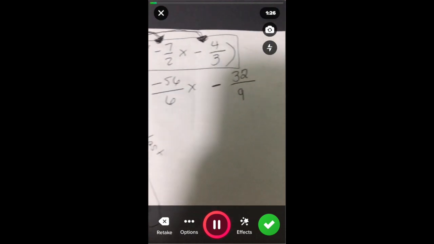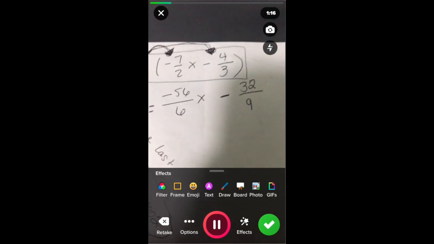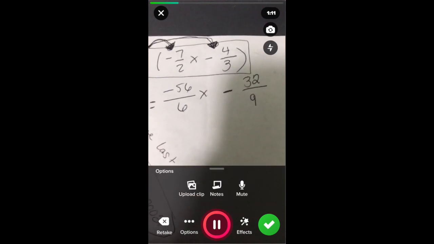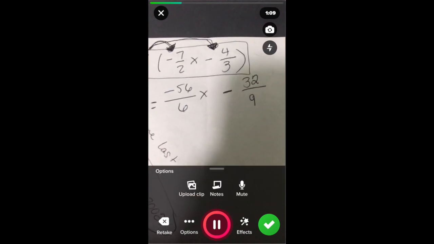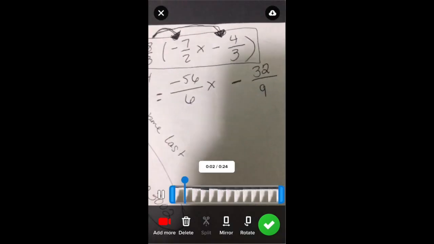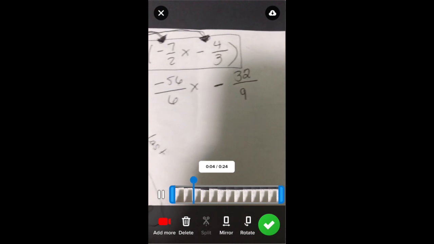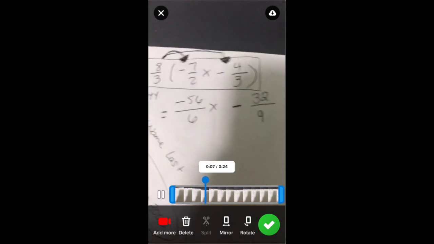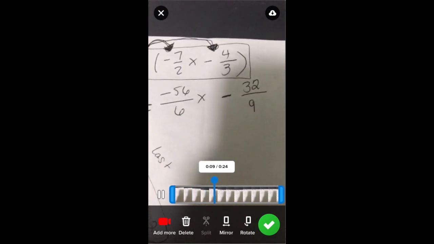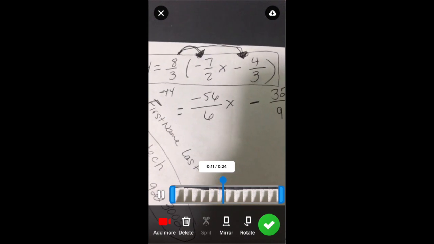I'm going to explain the steps. I could add effects just like I would with the online version. I could download clips, it says. I could add notes. I could mute if I want. Once I'm ready, I'm going to hit the check. It's going to play back whatever it is that I said. If I like it, great. One thing here, let me just show you. Let's say I don't like it, I'm going to delete.